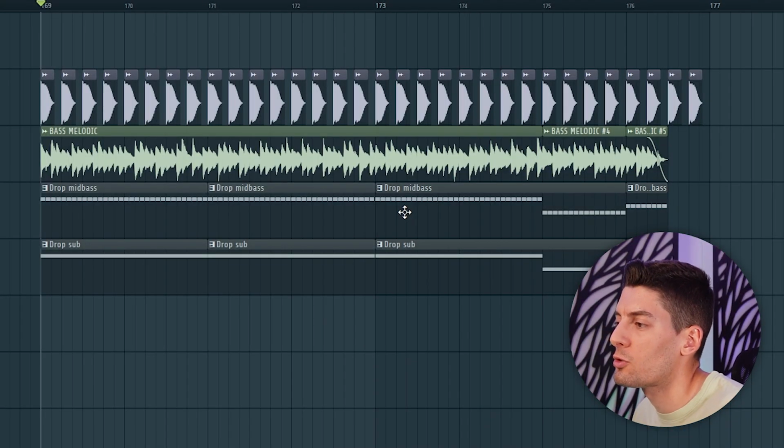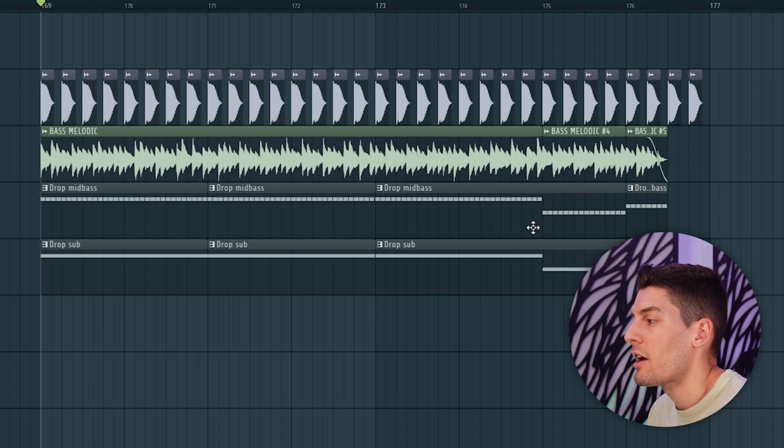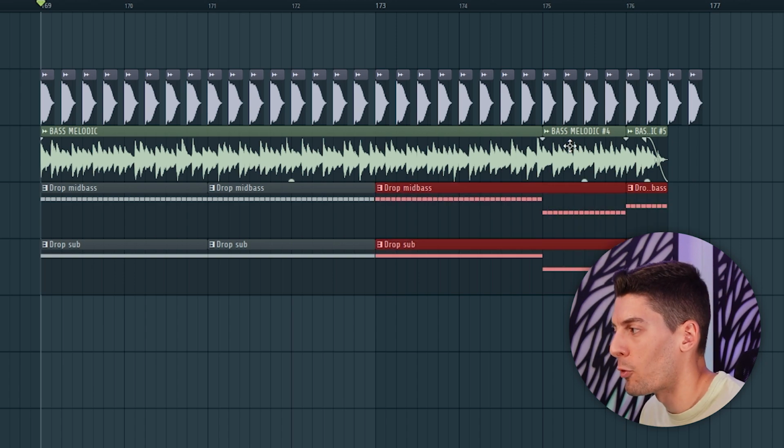Something I like to do a lot is to not keep the bass like this all the time in one note and have some changes. So here I made a small bass progression that I'm also doing in the sample by pitching it up and down.